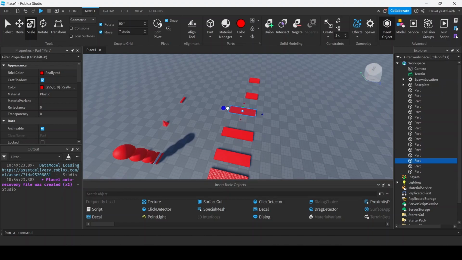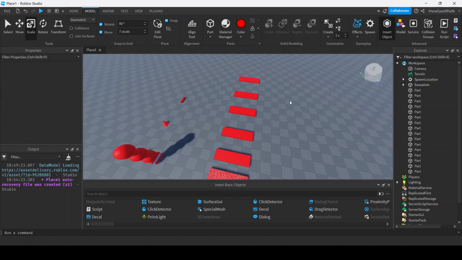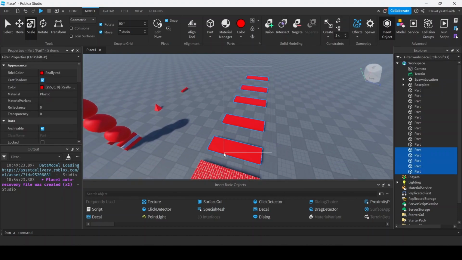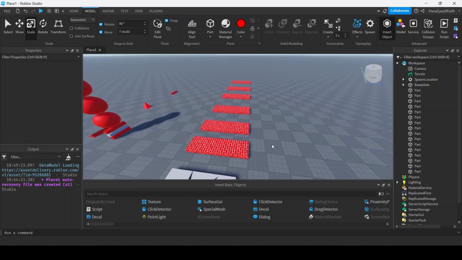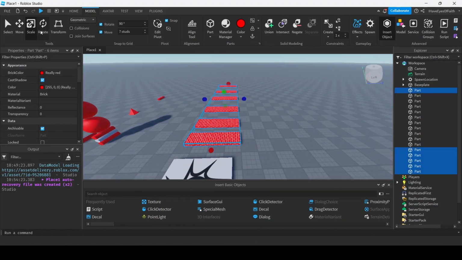Oh, perfect. You guys, haters gonna say it's fake. Haters gonna say I didn't guess right now and this was my first take, but it was. But it's whatever. I'm gonna select these parts and make them all into brick using the material manager. Bam, easy. And now we have to anchor the parts, and I'll show you what that does.